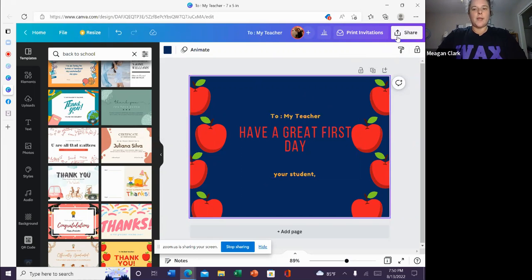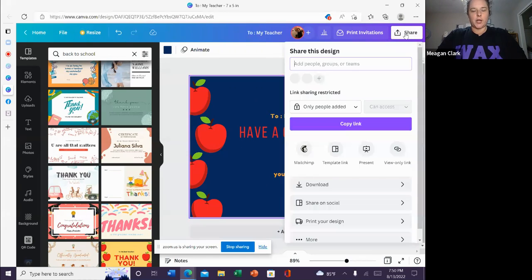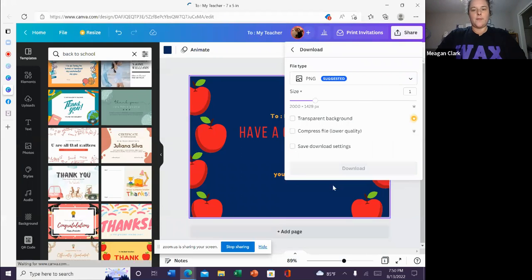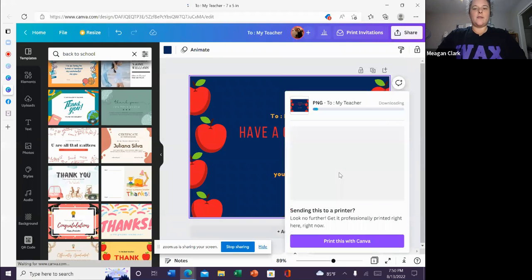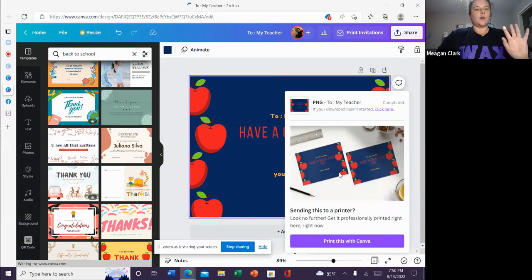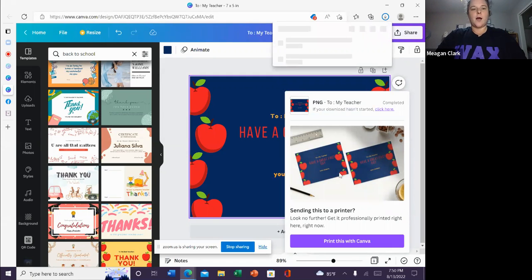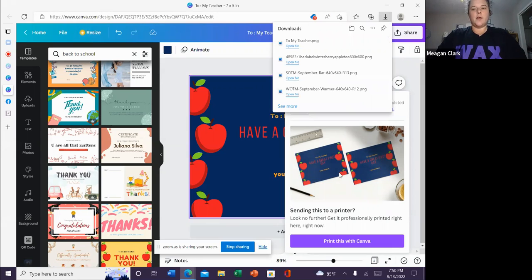What you want to do from there is click on where it says share. And if you're wanting to download it and save to your computer, you would click here where it says download. And then you would click on download again. It's going to save it to your phone, computer, or laptop underneath your photos. And then you would go to where your downloaded images are at, and it would be saved there.